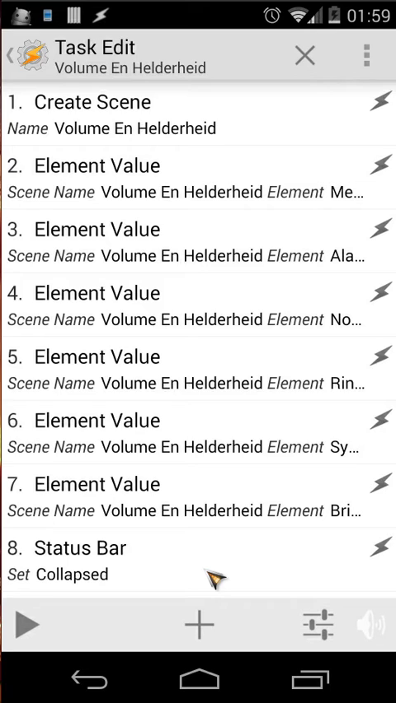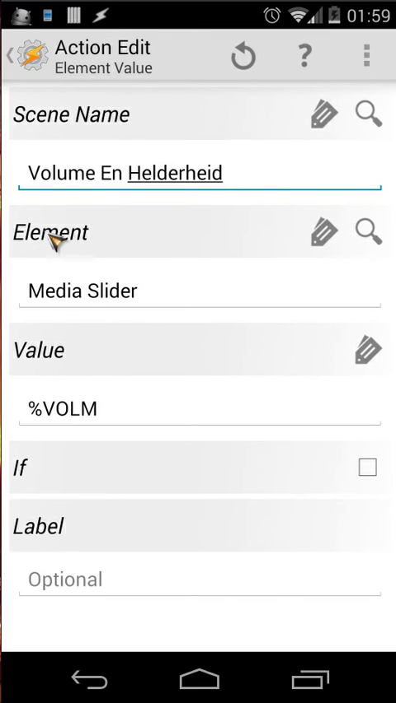Another thing I want to say is, when you use the settings scene with the volumes and the brightness that you could download, I'm using here element value, and when I click on that, for example this one, this is my scene, and I use the media slider for example, and I set here the volume to vol M. Notice you cannot type any text inside here.